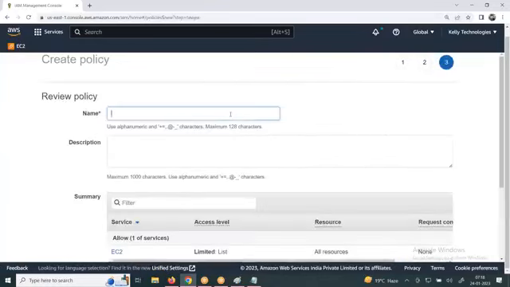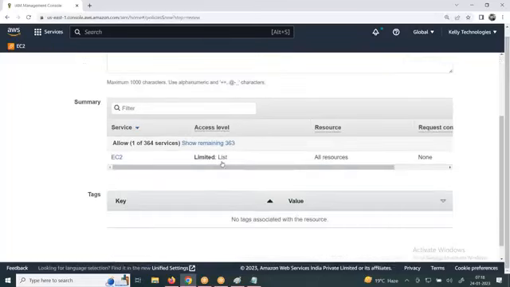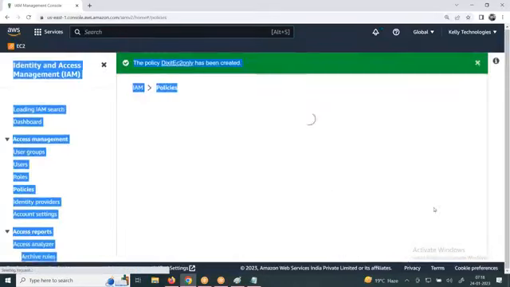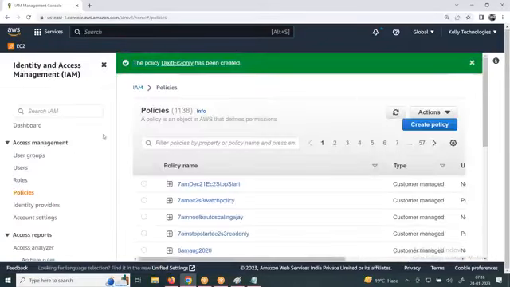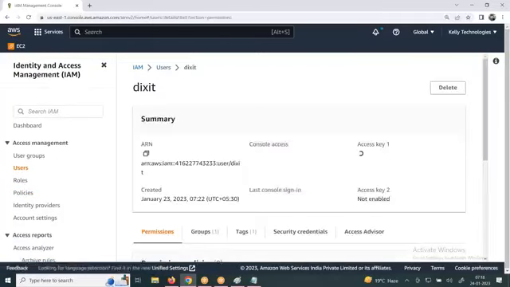What is the policy name? Dikshit EC2 only. See what is that? It is having only list EC2 instance, nothing else. Create a policy. Policy got created. Dikshit policy. Now I will attach that policy. Go back to the individual user, Dikshit user. Now go back to the permissions.